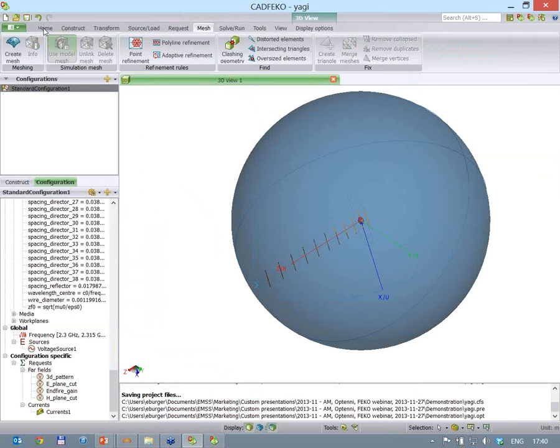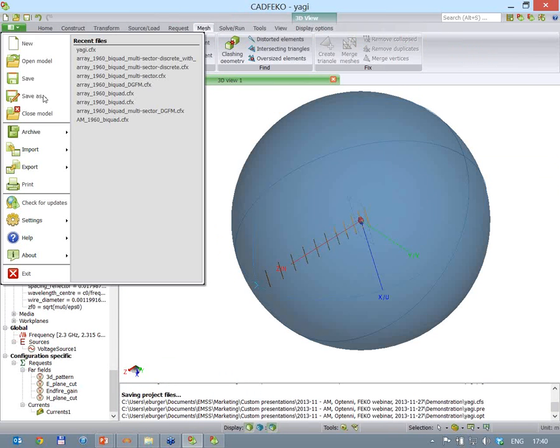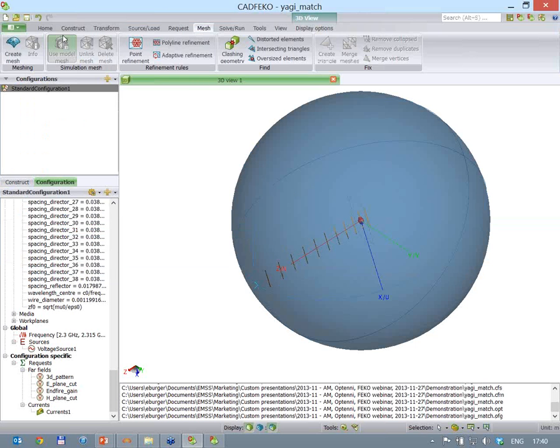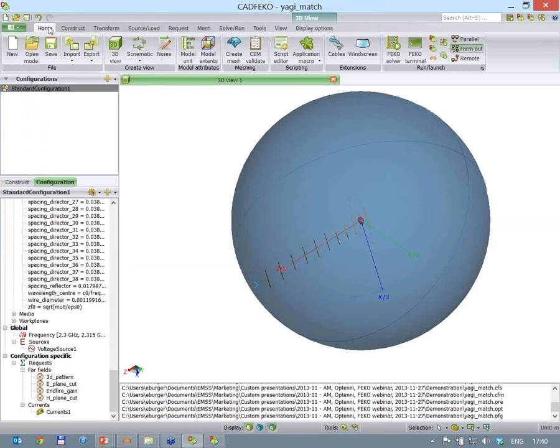So first things first, let's save this model under a new name so that we can later compare the different results. I'll just use save as and call it again Yagi, except I'll just append match to the name and save. Now one of the key features of FEKO that is very, very handy is the scripting interface that we have. In previous releases of FEKO, we introduced the scripting interface first in post-FEKO, and also now in the latest release of FEKO, which is Suite 6.3, we have introduced the scripting interface and application macros in CAD FEKO.